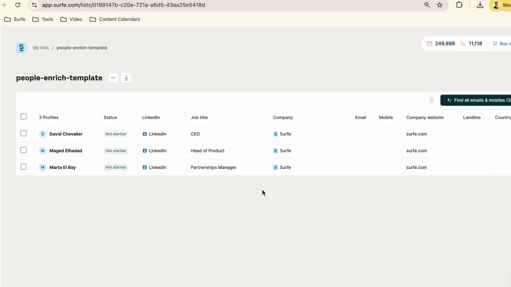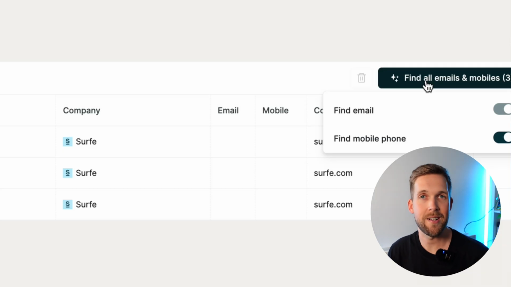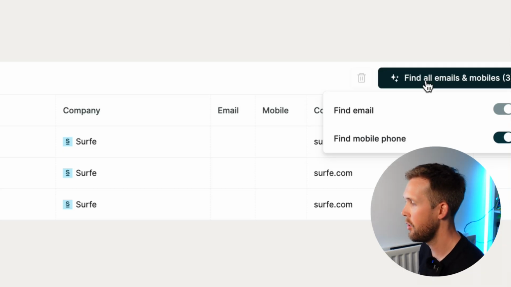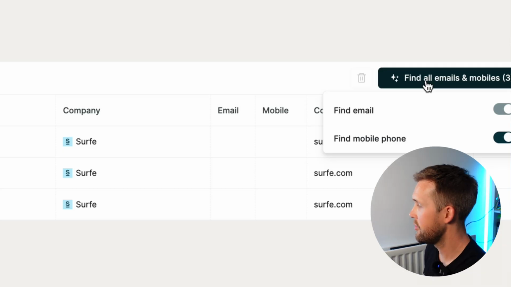Now what's missing, as you can probably see, is an email and a phone number. And this is one of the best things about Surfe. And by the way, I talk about this in another video. If you want to skip to that right now and find out exactly how you can find any prospect's email and phone number, click here and it will tell you everything you could possibly need to know. But for today, we're going to stay here on this CSV enrichment and come across to the right-hand side. Find all emails and mobiles. Click that button and let Surfe do its thing.